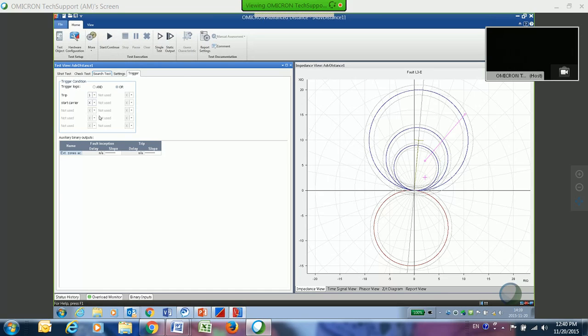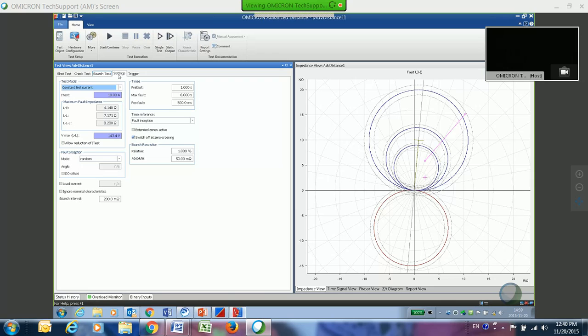All right, and then basically this next tab here is called the settings tab. Under the settings tab, you can select how you want to use your test model. On your test model, you're going to specify whether you want to use a constant current or a constant voltage to run your test. There's a drop down box here that allows me to select whether I want a constant current, constant voltage, or I can do a constant impedance, whichever you typically would use for your testing. So I'm just going to say constant test current.